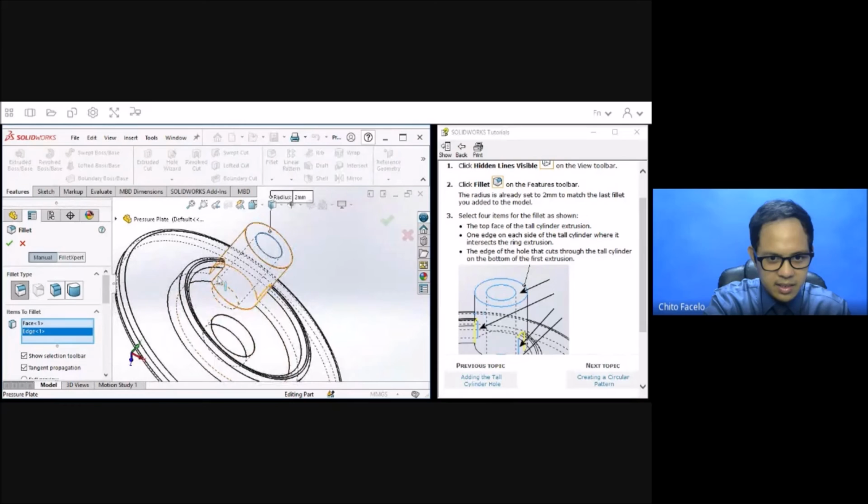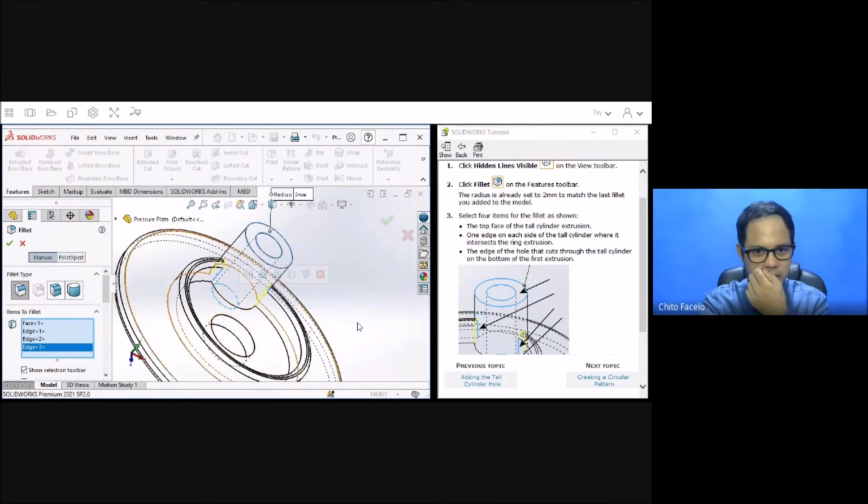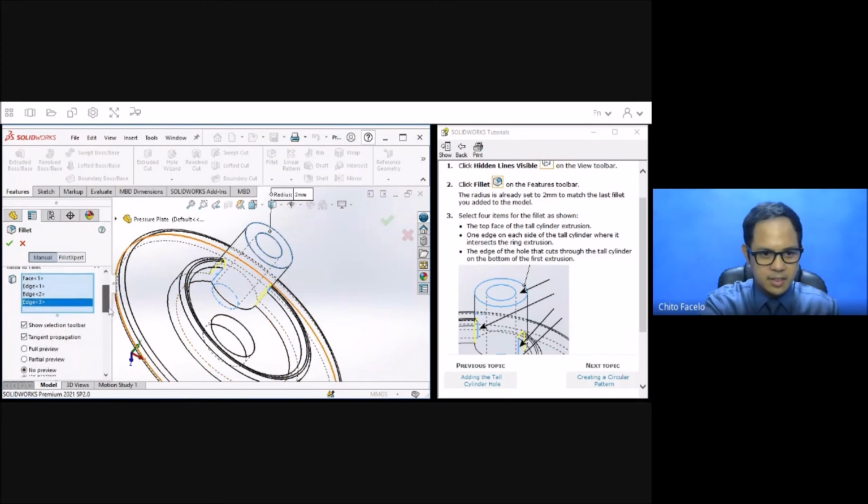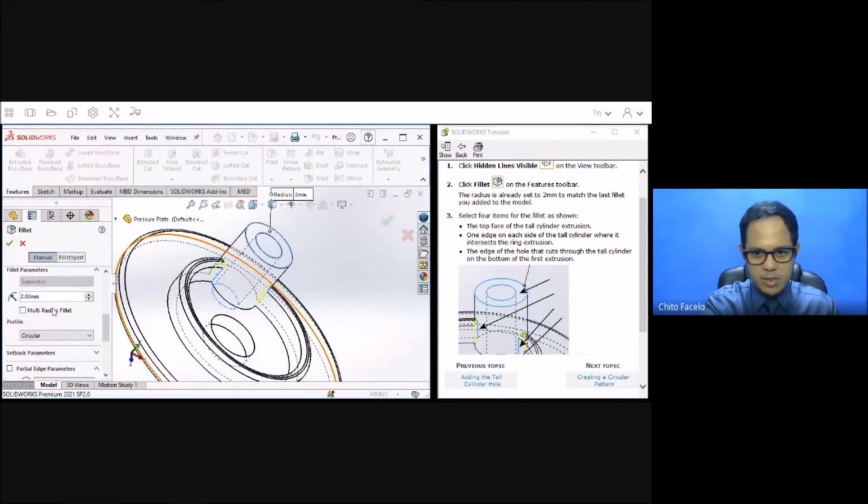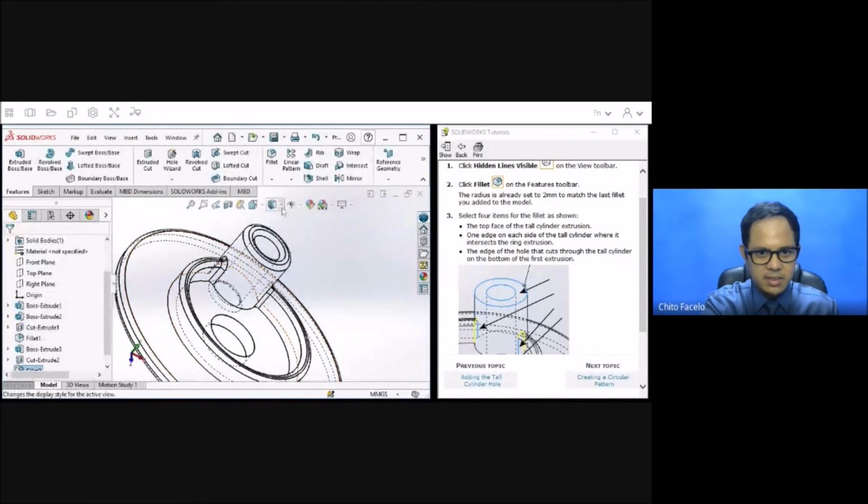The edge, then this edge also. Then the hole on the bottom part. And just the same, you can see there the parameters, fillet parameters, 2 millimeters only. So click on check. So let's see the effect.